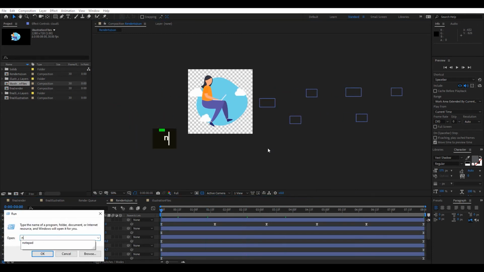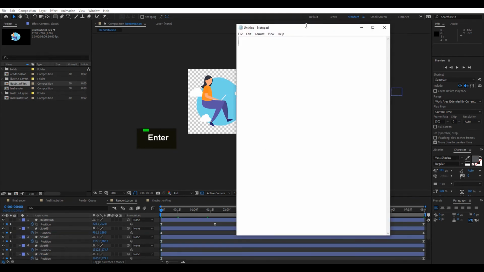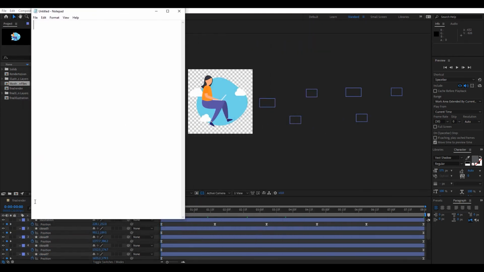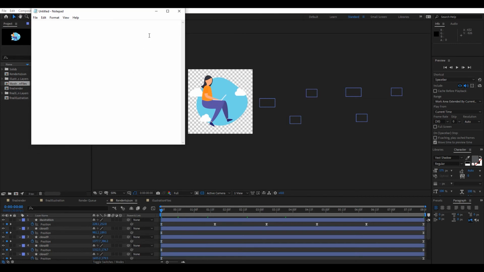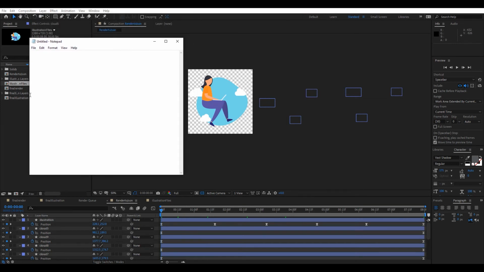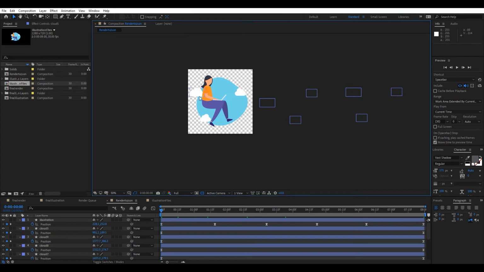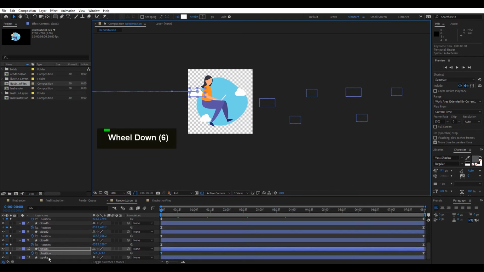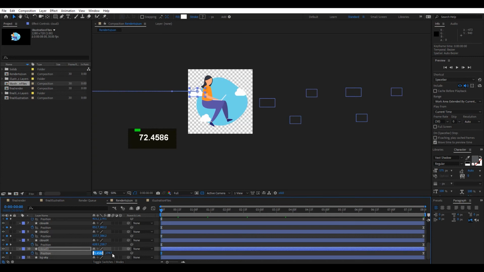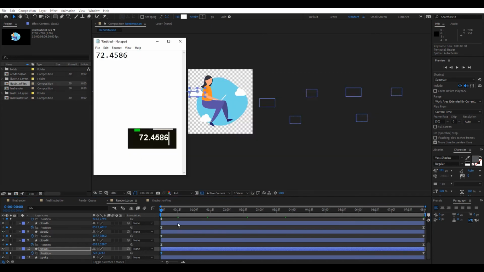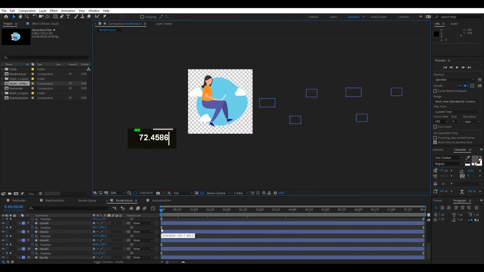So maybe you could open Notepad, and this is the method that I use. If you have another method, please let me know in the comment section. So my method is, first I choose the cloud and search for its position, it's 705. You only have to copy the X because the Y will not change.